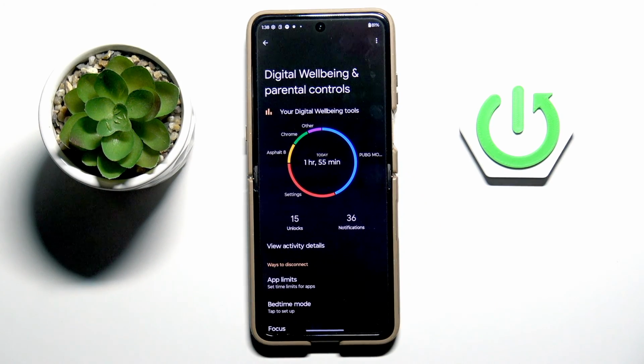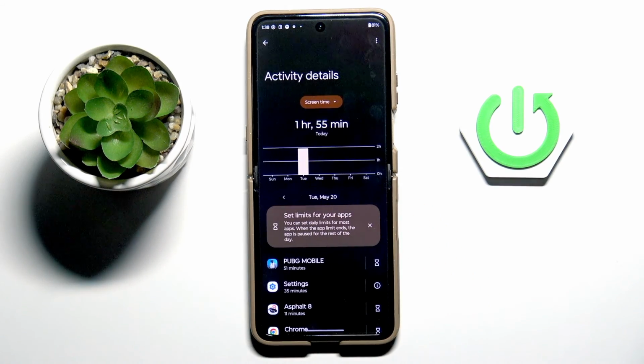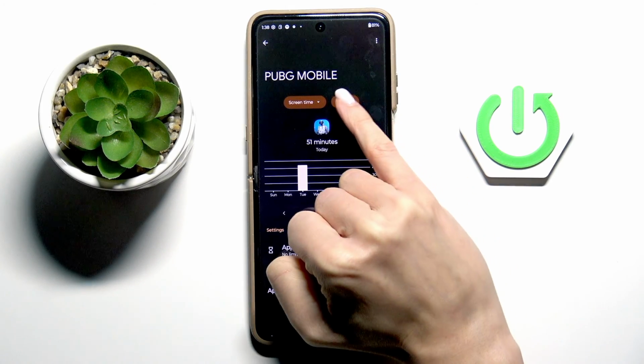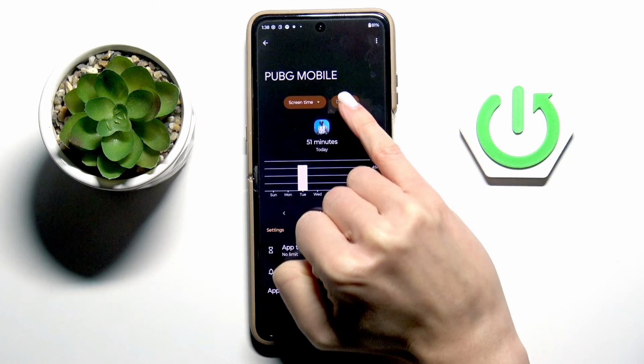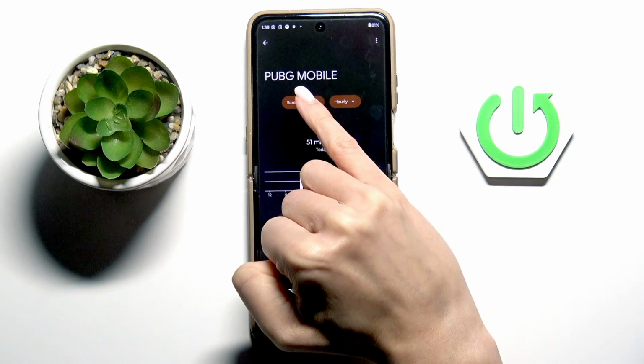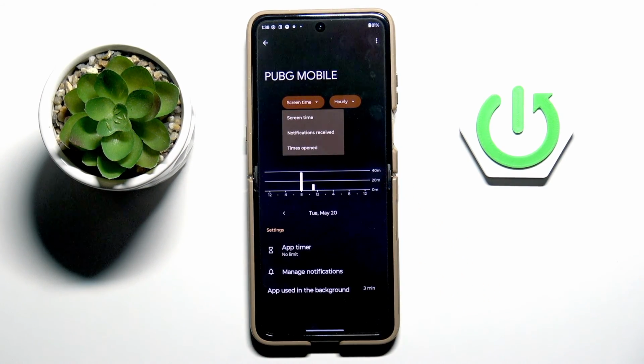And here you've got kind of basic statistics, kind of a summary. If you tap in the middle of the screen again, you can get a bit more information. You can get statistics for each app. You can check it daily or hourly. Then you can check not only screen time, but also notifications received or times opened.